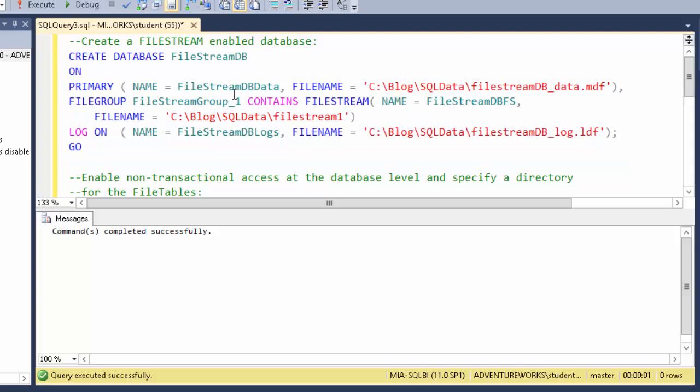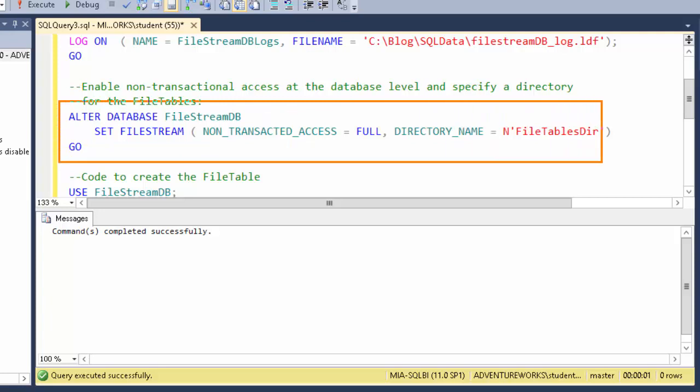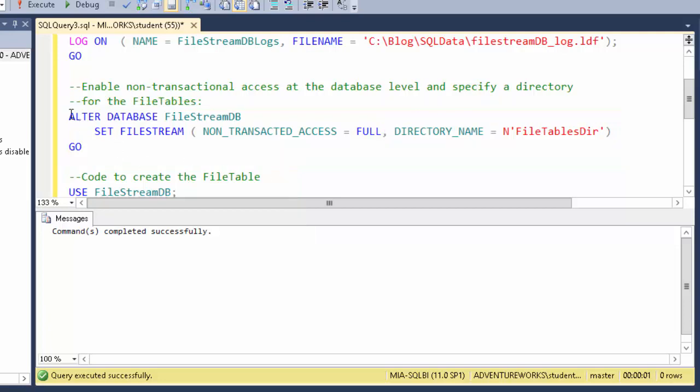Once the code is executed successfully, the next step that I need to do is scroll down and alter the database and set the file stream. You can see the command here. I'm setting the database to allow non-transacted access, and this is what will let me really take advantage of the file table system. This will allow me to simply copy the files using a shared directory and Windows Explorer. I'm also specifying a directory name, FileTables directory, which will be created after I run this command. So we'll go ahead and run this command and alter the database.